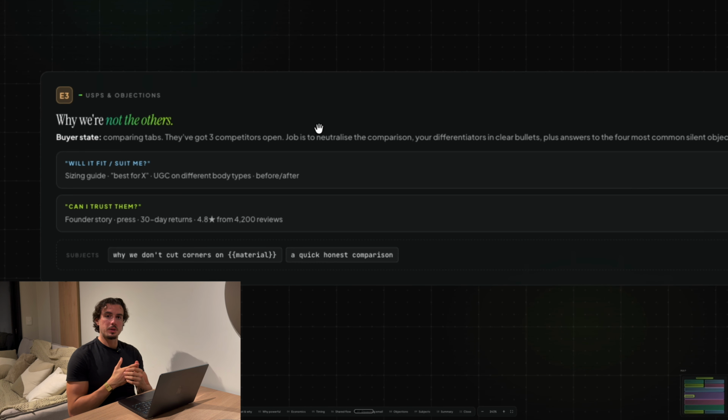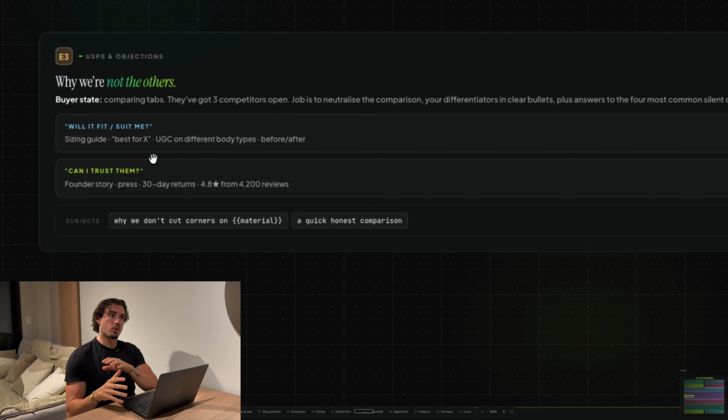Email number 3 is going to be USPs and overcoming objections. A lot of times the customers don't know all of your USPs, and they need to understand why your product works or why your product works for them. And so this email serves that purpose of objection handling to get them to actually convert. For example, if they're unsure that it will fit them, and this is something that you need to figure out with your brand, what are the most common objections that customers are having? We can give them a sizing guide, best for X, UGC on different body types, before and after, etc.